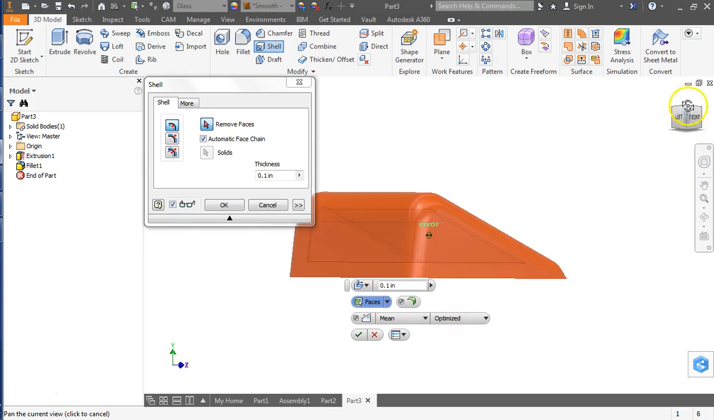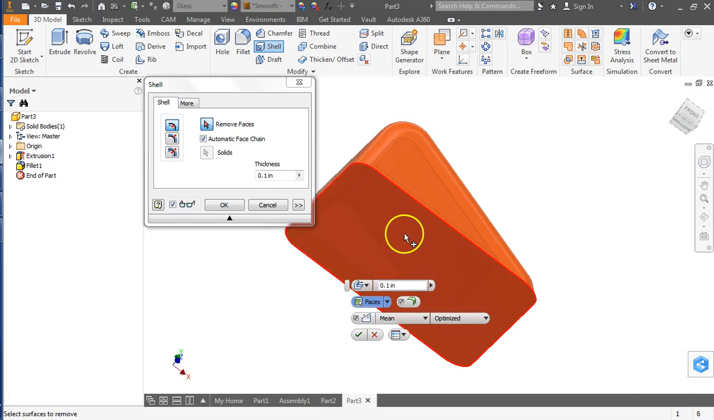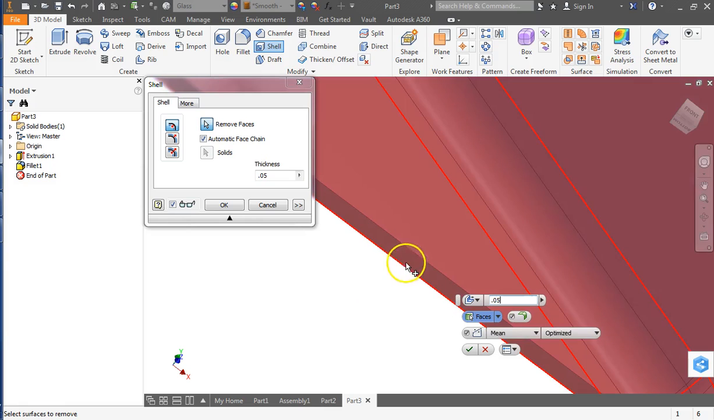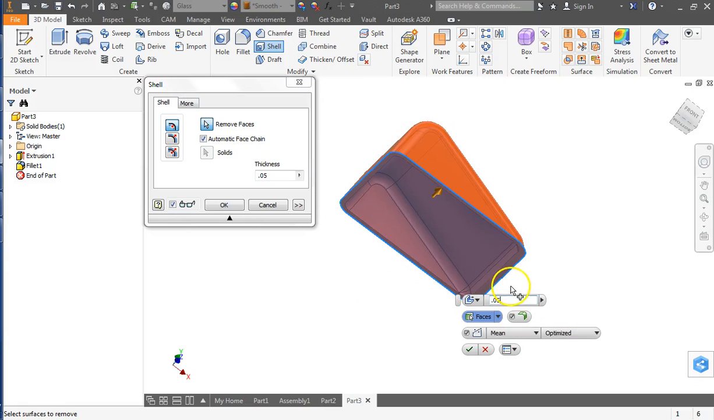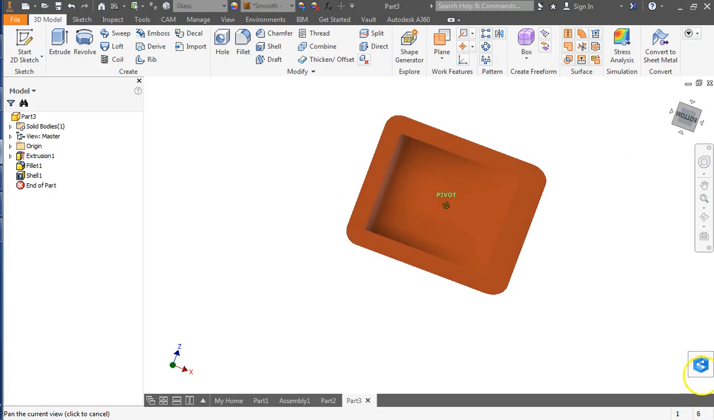Okay, so I'm going to move around here so I can see the underside, and I'm going to click that face. There you go, and now I'm getting a preview of a shell, but I can change the thickness. Let's make it even smaller, 0.05, and you can see how this wall thickness is changing, and that's what you're specifying as the wall thickness to be left behind by the shell. I'll just accept that, and there you go. That's the shell tool. So that's a way to hollow out a part.